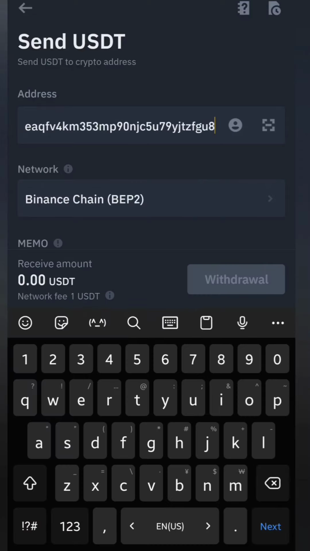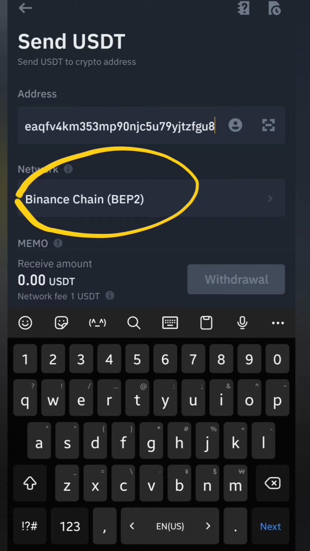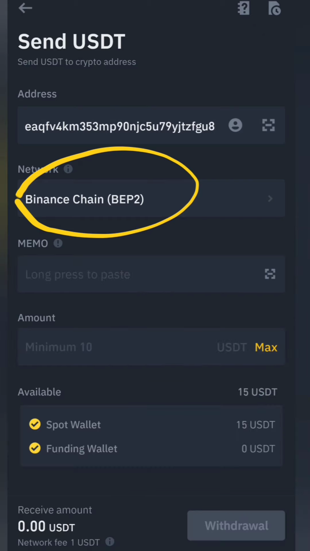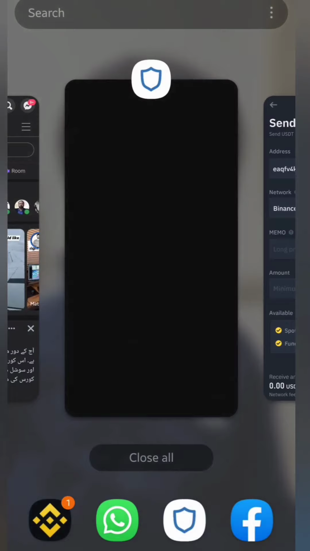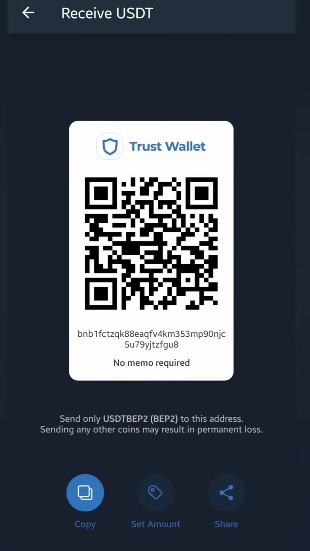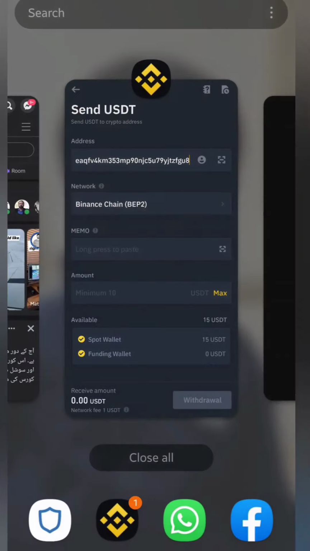Very simple. Here you can see when we pasted this address, it selected the Binance Chain BEP2 network automatically, because the coin is of the BEP2 network. Now it's asking for memo. I will take you back to the Trust wallet screen. Here you can see it's saying no memo required. So we do not need this memo for this specific transaction. It's not for all types of transactions.